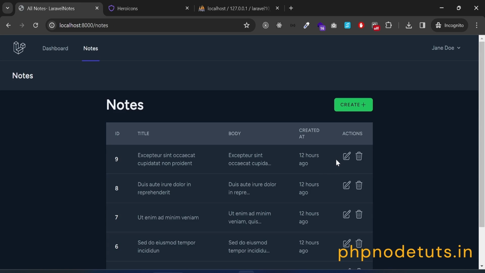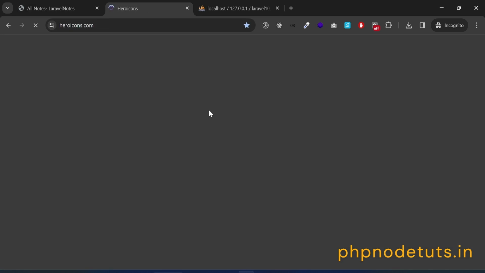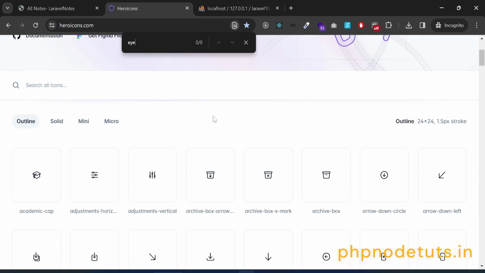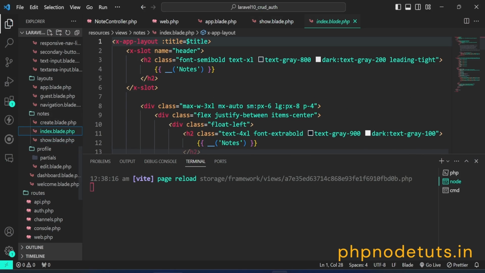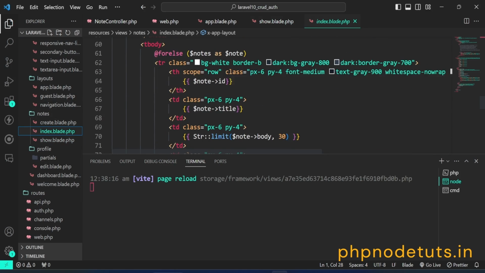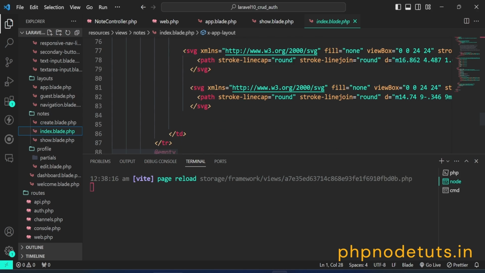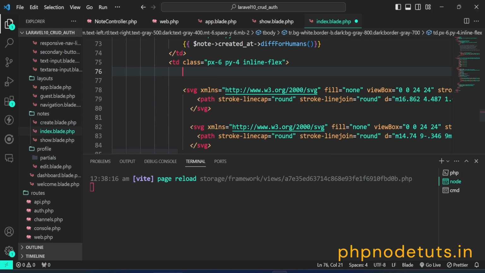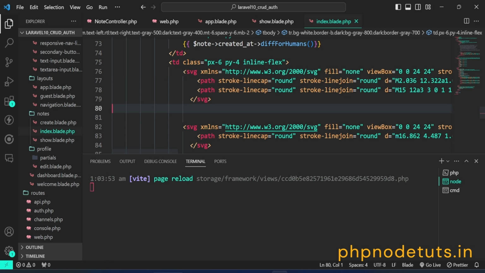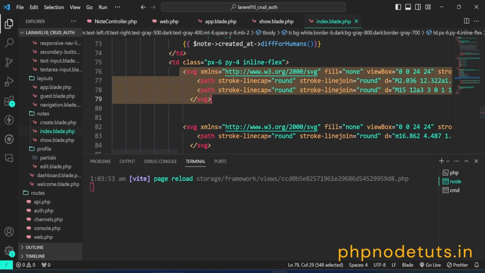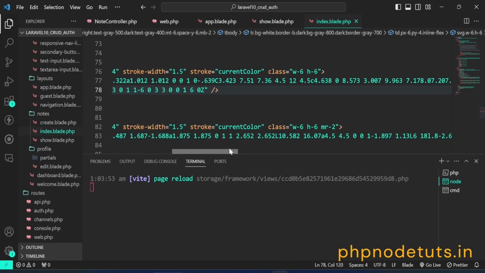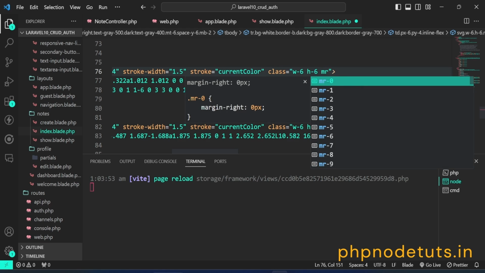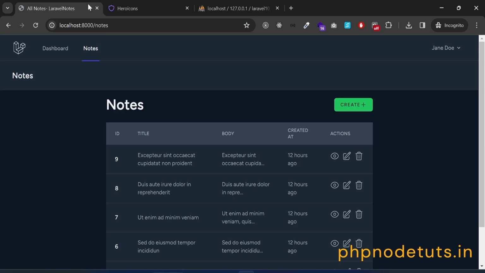Click on Notes link. Here we need to display a link to view the note. Navigate to the Heroicons website. Search for the eye icon. Click on Copy SVG to copy this SVG. Open index.blade.php file. Paste the copied SVG here. Add m-2 Tailwind CSS class for margin. Open your browser and you will see the SVG icon.